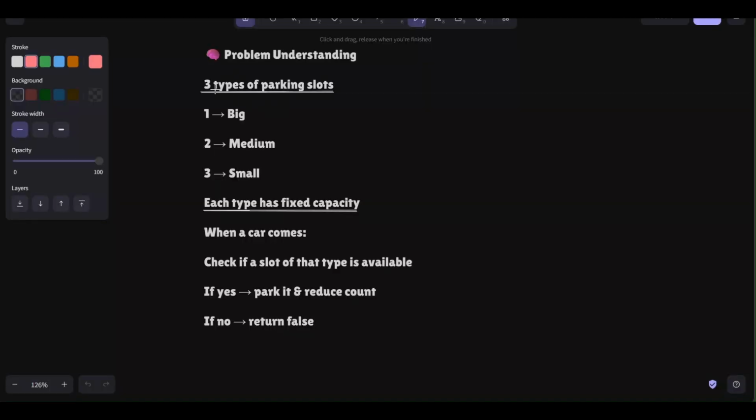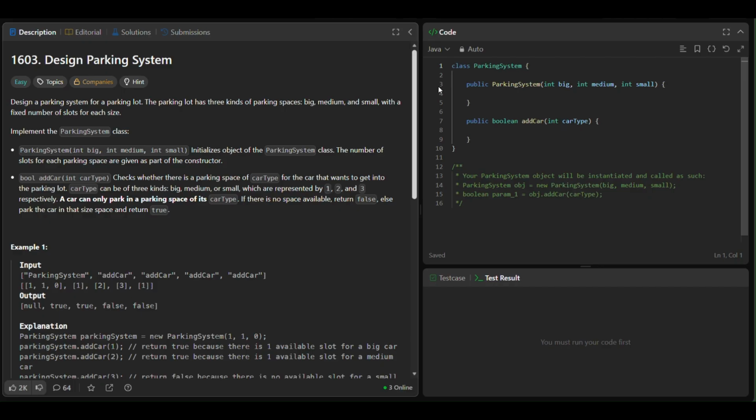We have three types of parking slots, and 1 represents big, 2 represents medium, 3 represents small. Each type has fixed capacity. When a car comes, check if a slot of that type is available. If the slot is available, then park it and reduce the count. If it's not available, then just return false. That's it. So let's start writing the code now.